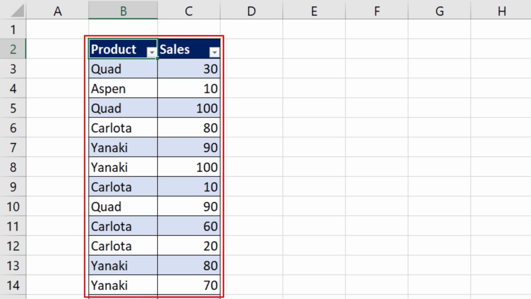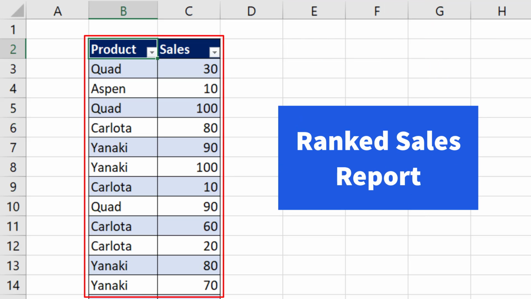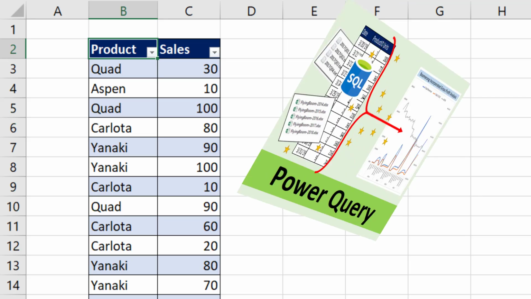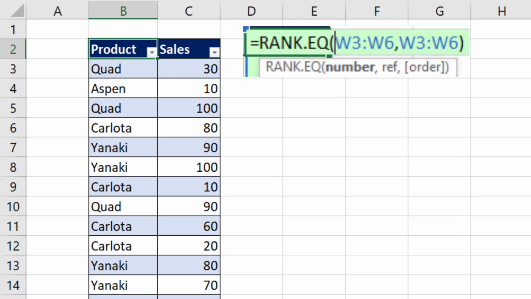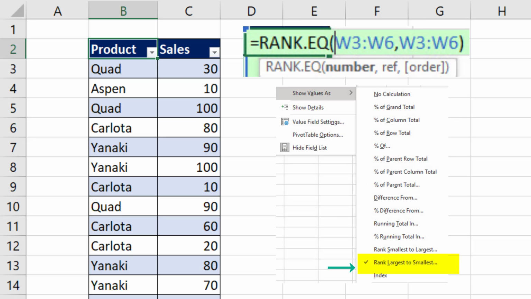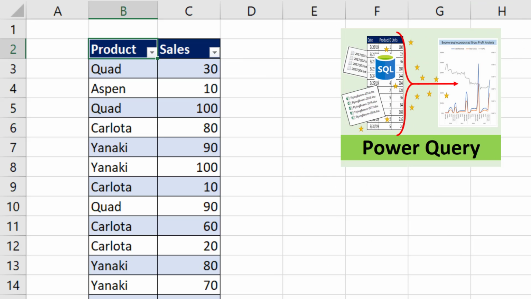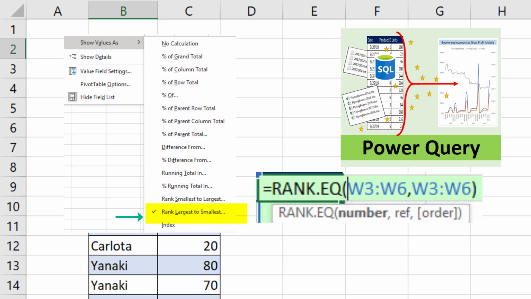Our goal is to take this data set and create a ranked sales report. And we want to use Power Query. Now, if we decide to use Power Query rather than formulas or a pivot table, it's not as easy as just using a rank function or a rank feature.